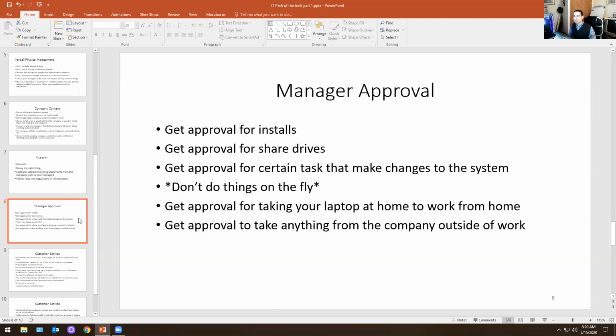I've gone over this before. Manager approval: always get approval for installs, get approval for share drives, get approval for certain tasks that may make a change in the system. Don't do things on the fly. Get approval for taking your laptop home to work from home. If you have a company laptop that you could take home, obviously get approval for that.